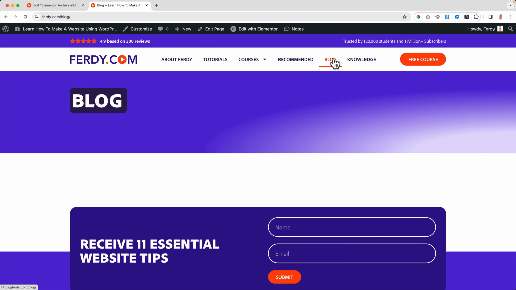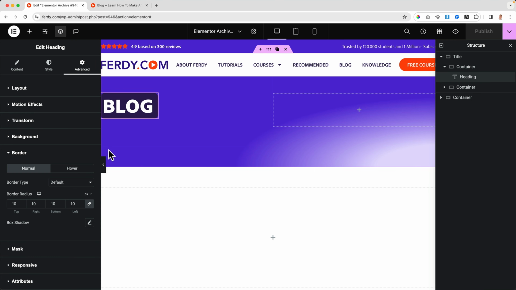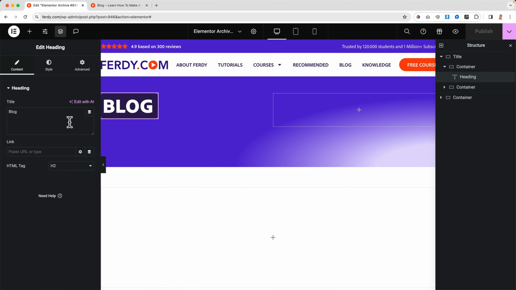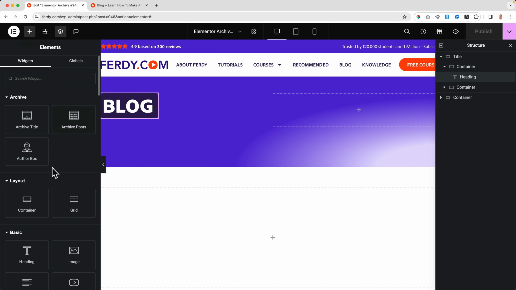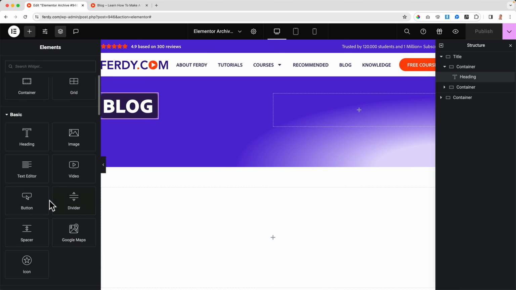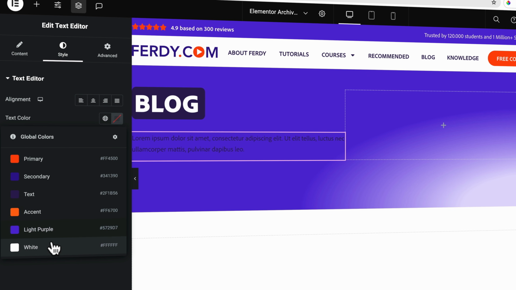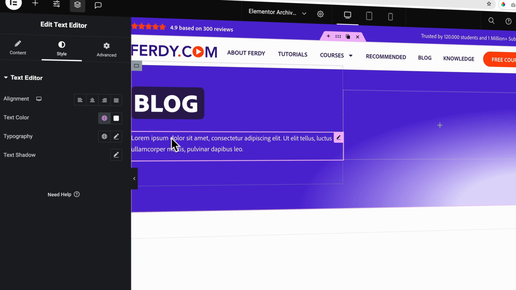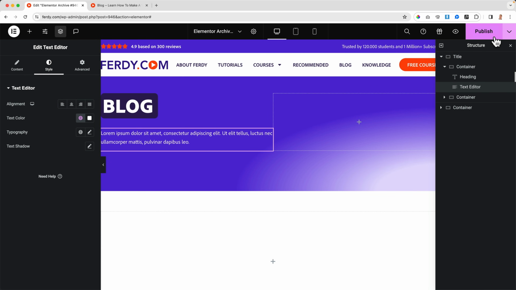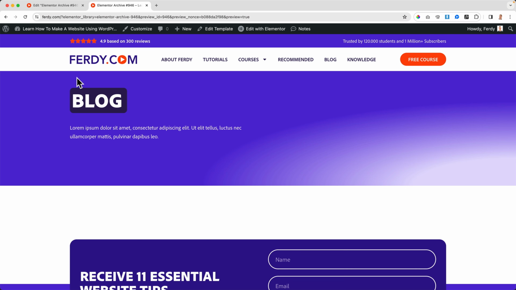Now if I go to the blog page, you see this over here. Then I want to tell something about my blog page. So I can click on the plus. I can go for a text area. Here below, go to the style, change the text color to white. And I leave it with that. And what I want is a breadcrumb so people can see where they are in the website.